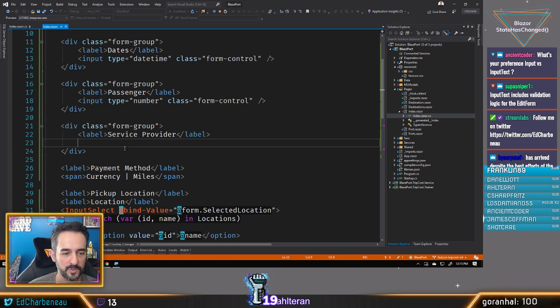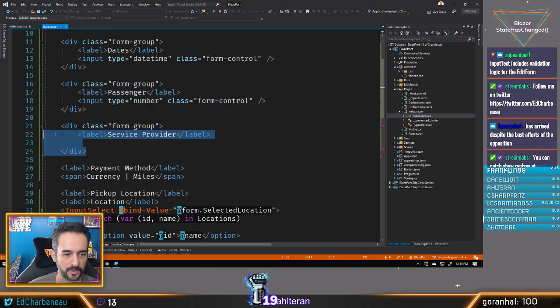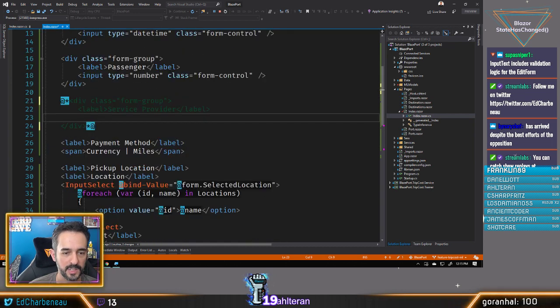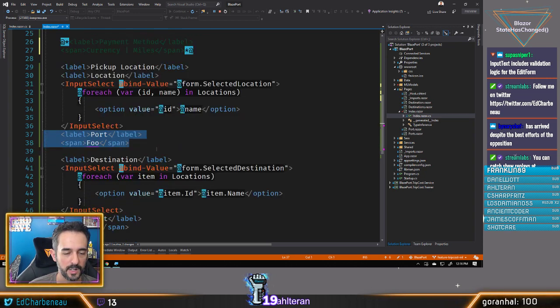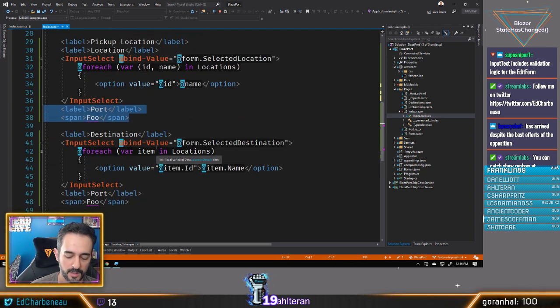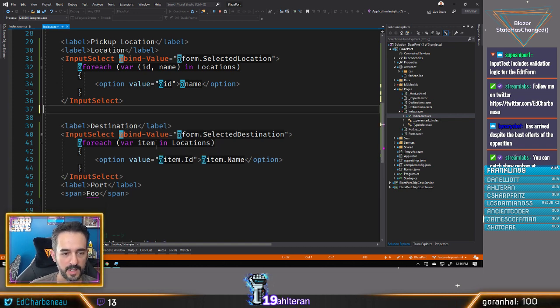Let's see, service provider. I'm going to put this one dark for a sec, and I'm going to comment this one out because we don't really have an input for that one yet. We'll leave that one hard-coded. Payment method as well. I'm going to darken that one out, leave that one hard-coded. We'll leave pickup location, and we're going to add some more drop-down boxes here. So let's actually take those out.